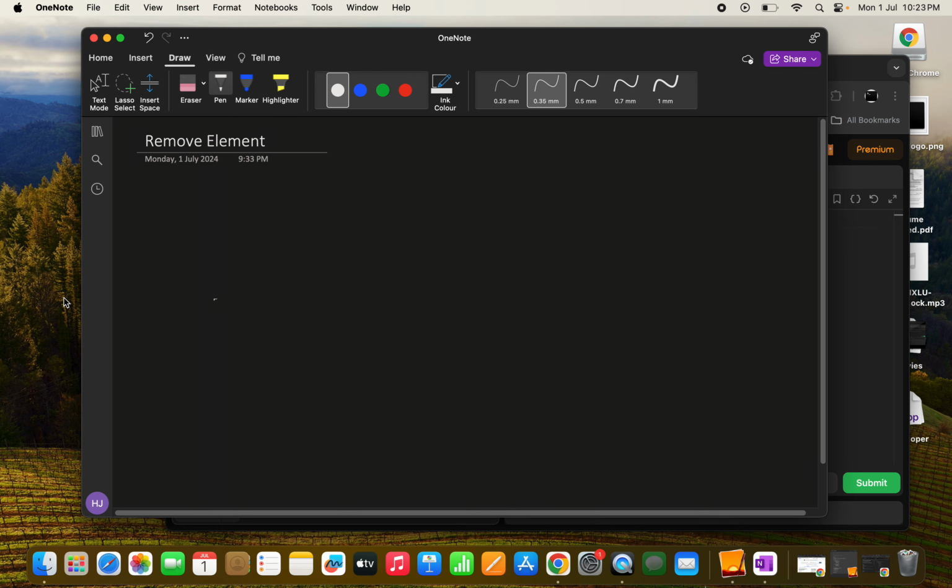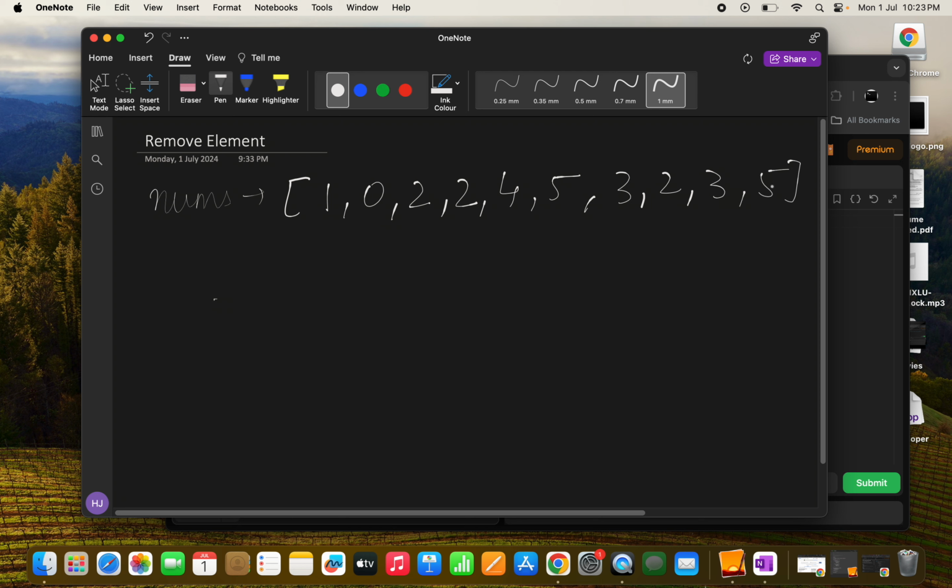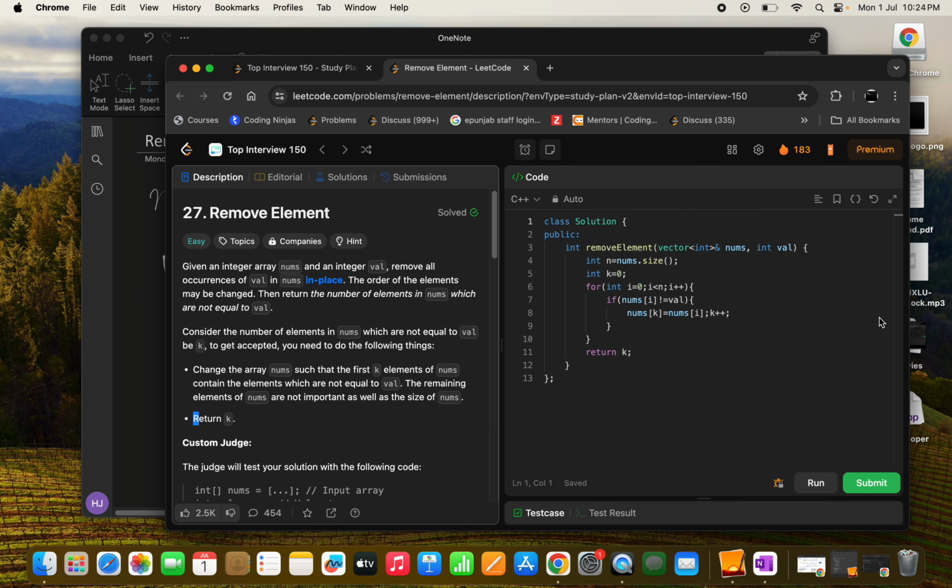Let me take a test case. According to the question, we are given nums: 1 0 2 2 4 5 3 2 3 5. Let's take this nums and let's take val to be 2. So according to the question, we are required to return the number of elements in nums which are not equal to val.